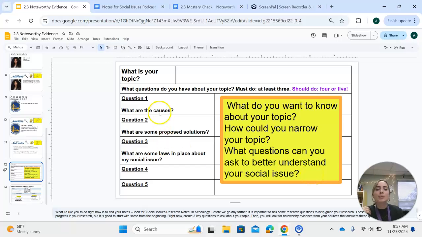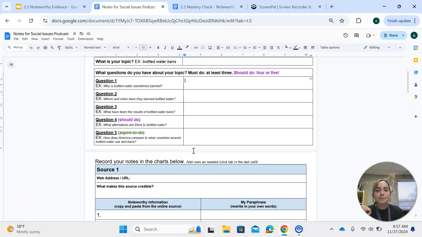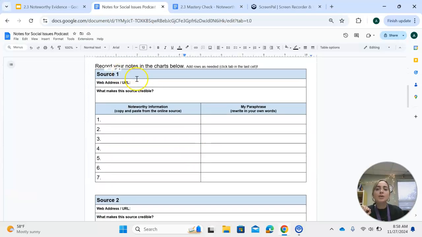So some examples you might want to think about, like, what are the causes of this social issue? Have there been any proposed solutions? Are people trying to make change about this social issue? Are there any laws in place that relate to your social issue? So on your notes doc, I want you to come up with at least 3 questions, but 4 or 5 would be awesome.